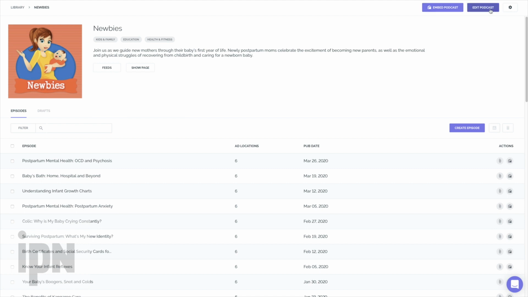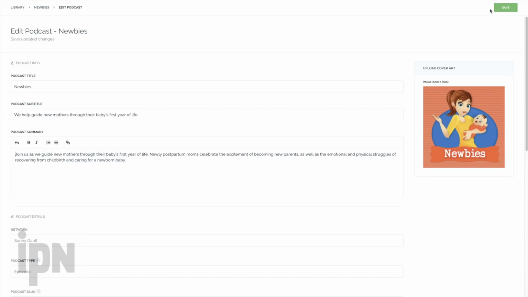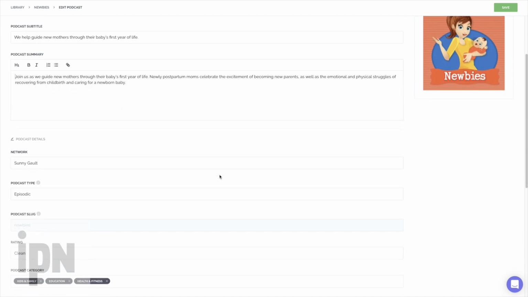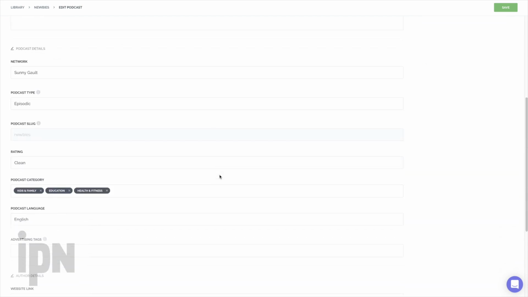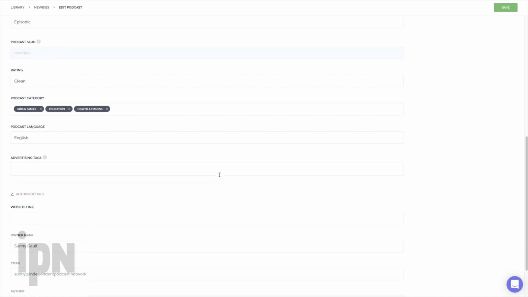You can also edit your podcast. If you are bringing over a podcast from an RSS feed, most of this information will already be in there. It's always a good idea to go back in there and double check things, perhaps tighten them up a little bit. Some of this is self-explanatory, right? You have your ratings, whatever language your podcast is in, and your podcast category. This is where you would change that.